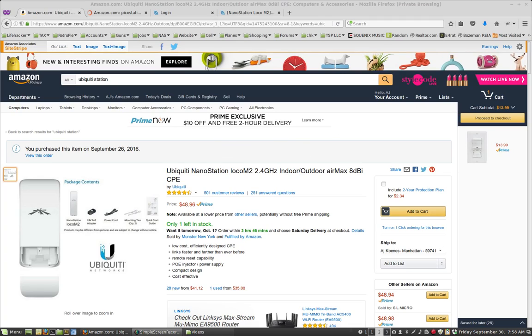So the other day I set up a Wi-Fi system for a client of mine, and it took me forever to find a decent video on basic setup of an access point. So today I just want to run through the basics, quick and easy, of how to set up a Ubiquiti access point, either a Nanostation or a Picostation.